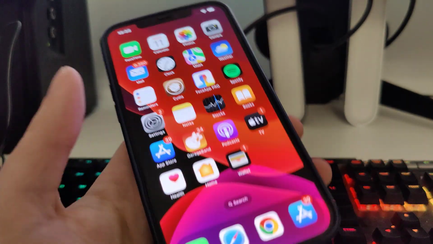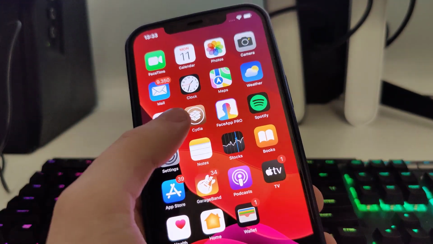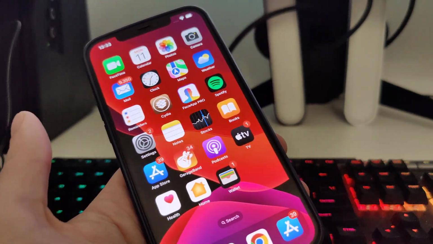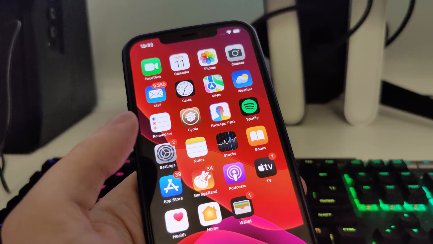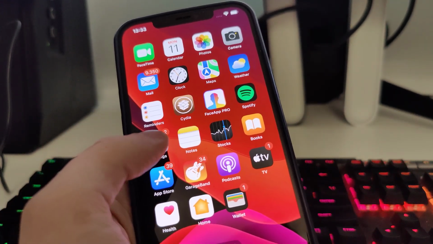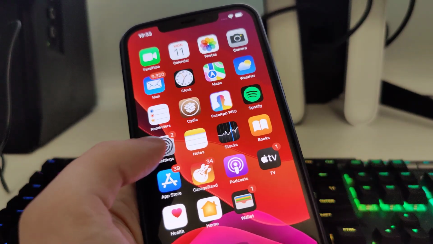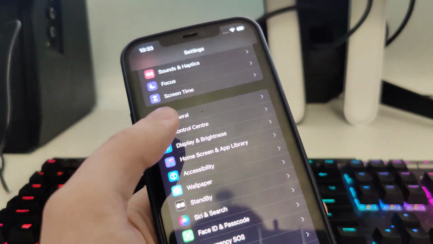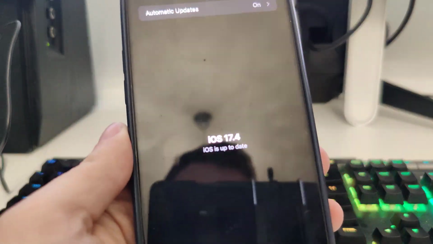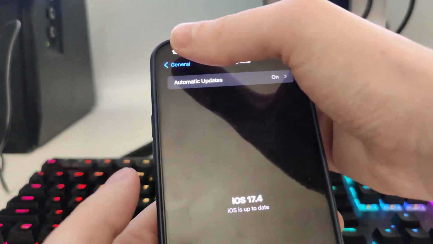All right guys, so let's begin. First, as you can see, I have Cydia on my iPhone, and it's fully loaded with all of the features, guys. But first we have to follow a few steps in order to jailbreak iOS 17.4. So let me go and show you the current version that I have. As you can see, it's 17.4.